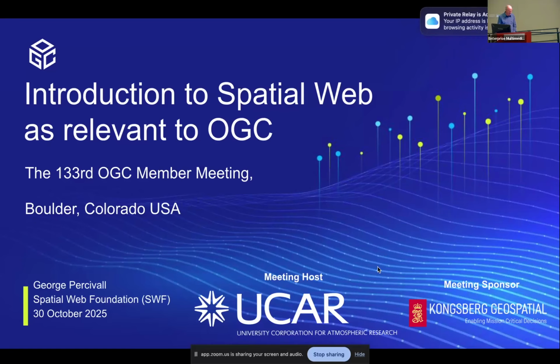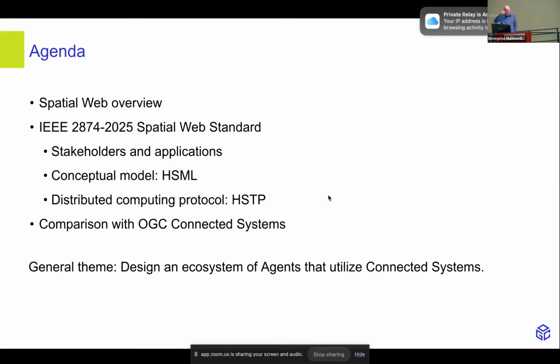All right, so this is coming from the perspective of what's called the Spatial Web, from the Spatial Web Foundation, and it has some really, I think, opportunities for connecting with OGC because it references OGC standards in the Spatial Web spec. I want to give an overview of Spatial Web and the Foundation.